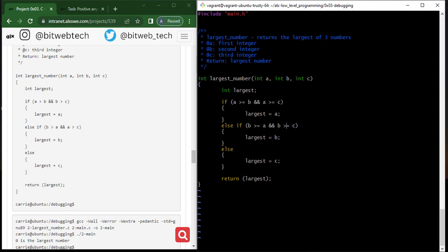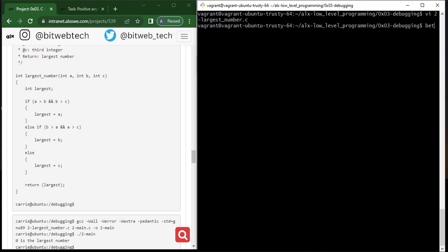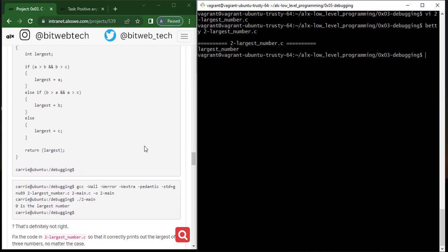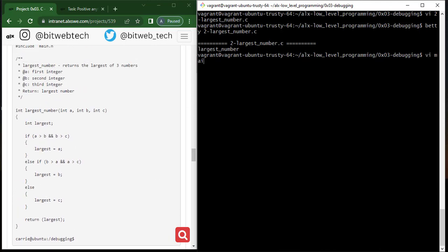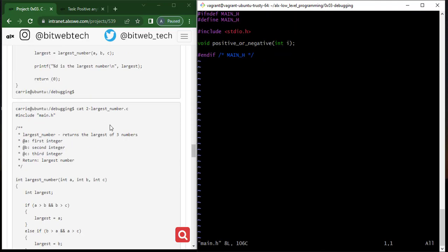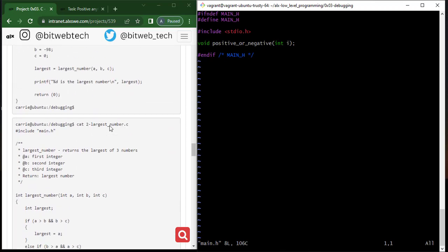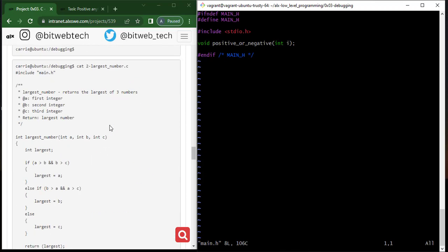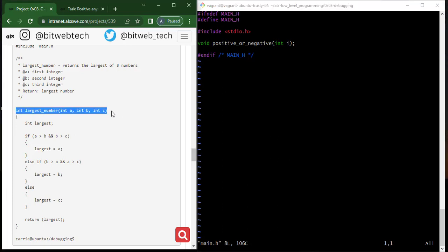The next thing we need to do is test the program. Let me run Betty on largest. Yeah, so as you can see, Betty is fine. Let me open my main.h and see if I have the function prototype. Okay, so I need to copy this function prototype. Where is it? Int largest. Where is it? Okay, this is it. I need to copy this and paste it here. Right, so paste. I need to add an i here. Int, right? Yeah, so I think this is fine.